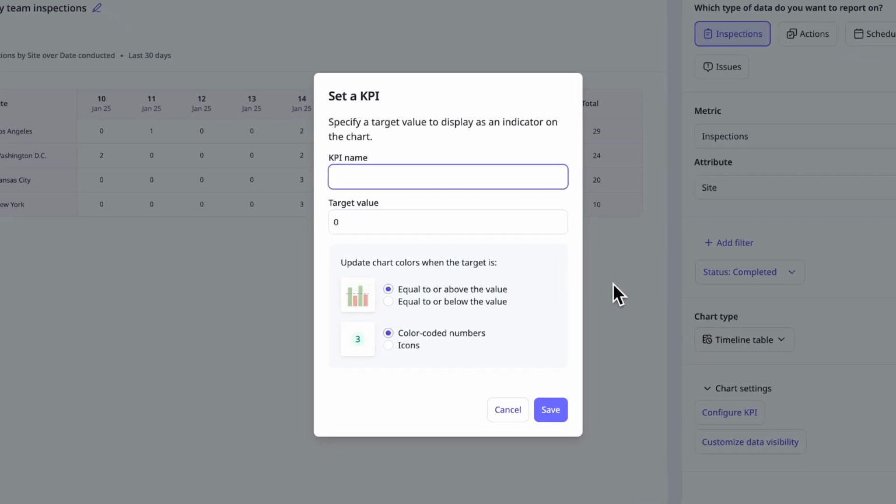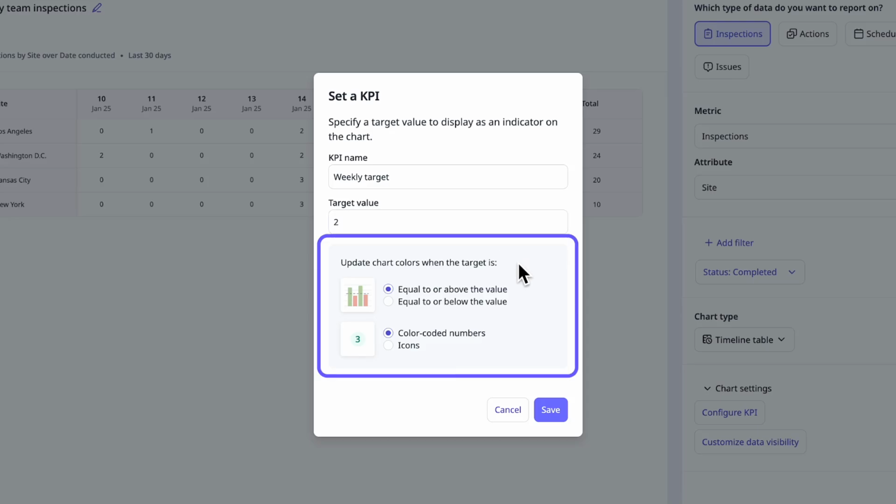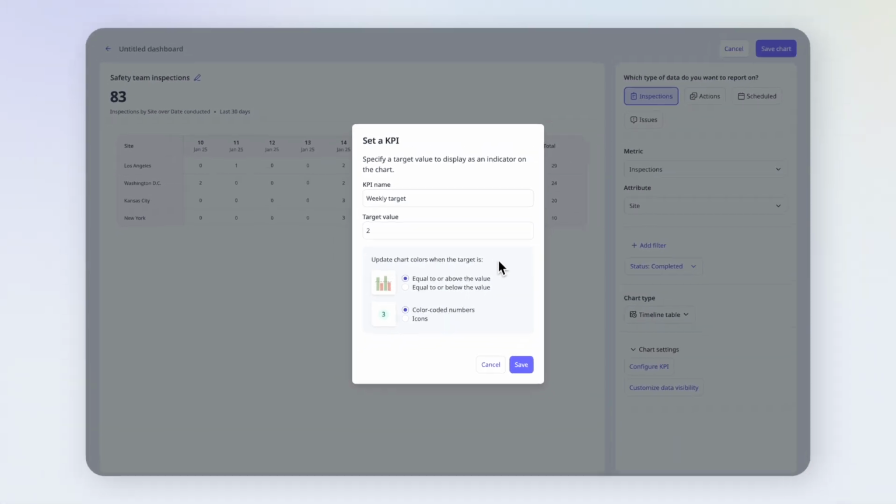This KPI will help the team make sure each location has achieved 2 required inspections per week. After entering a KPI name, I'll add our weekly target. Updating chart colors will clearly show sites that met their goal and those that didn't. This will help the safety team quickly see sites that may need additional support.